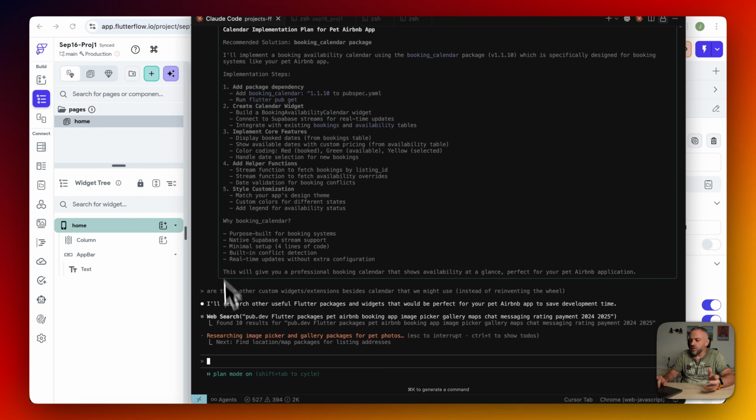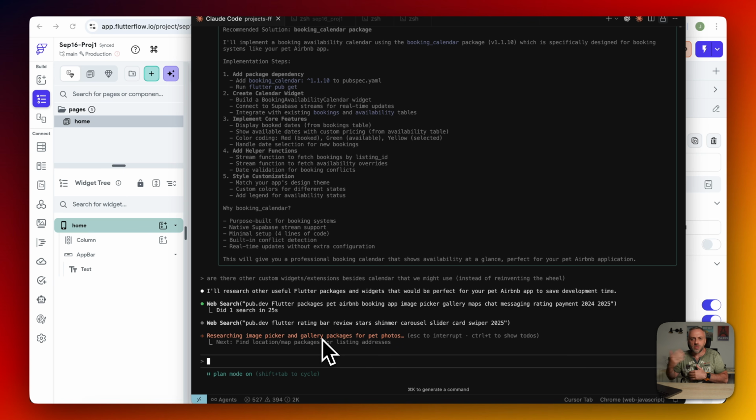So it's researching image pickers and gallery packages for pet photos, which is brilliant, right? That's exactly what we need, and that is something I didn't even think about. That is something I'll think about later. And we can cover all of these bases right now, like I showed in the beginning of the video, when it comes to testing these packages. We can test all of this out, decide what we want to use, and start building the app. That is a much, much better approach.